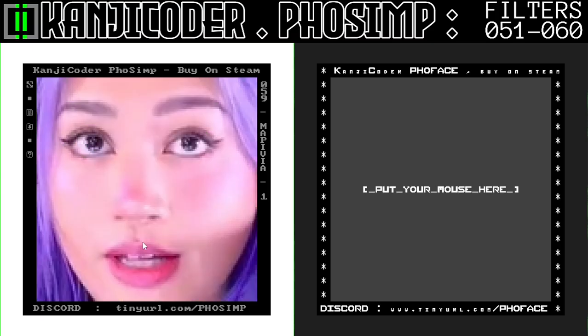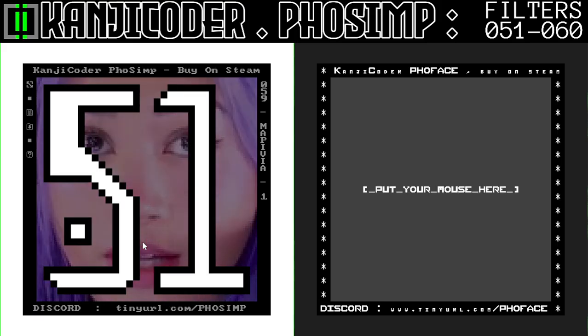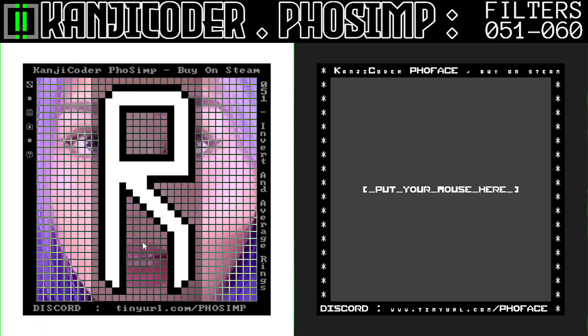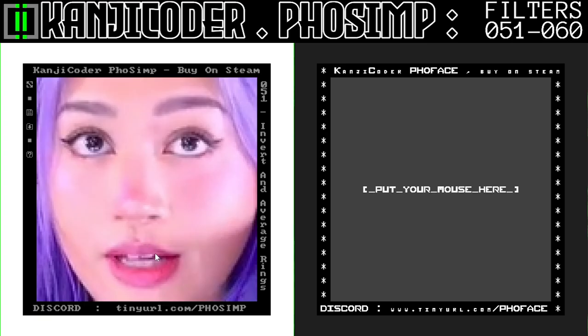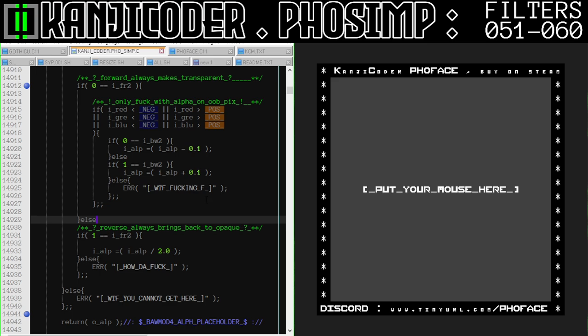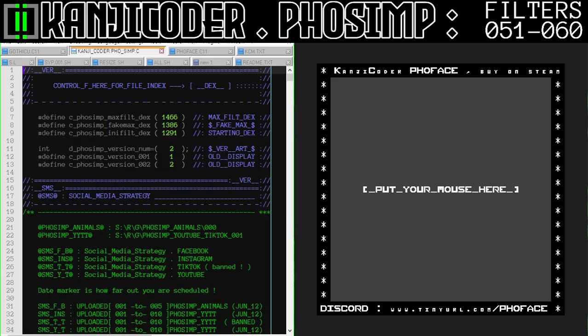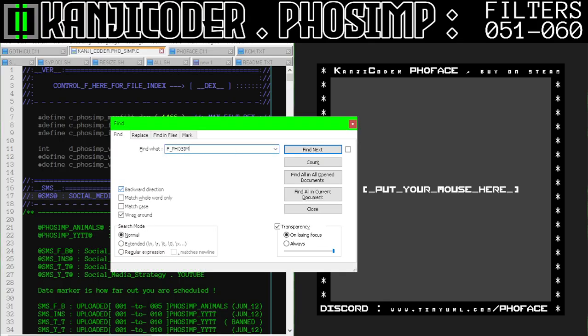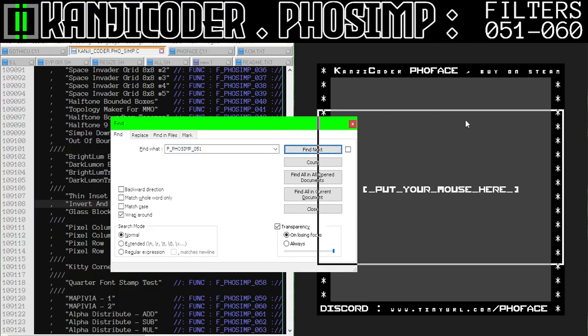Okay, so we've got to go look at the source code for some of this stuff, because we've kind of messed around and forgotten what some of it is. So what we want to do now is pull up the source code, figure out what this stuff does, and write some documentation for it. The way we can find the source code is we press Control F and search for PHOSIMP, and the first thing we're going to look at is filter 51. So we're going to search for 051, the filter entry point.